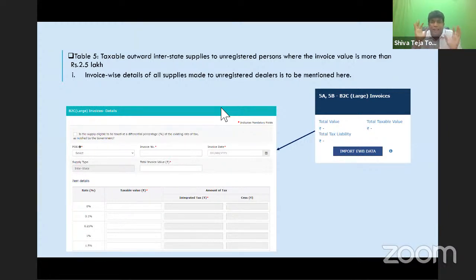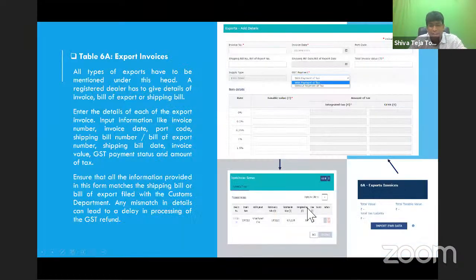We'll enter that code and file it. Getting clarity? Ja. Next point. Table 6A, very, very important.